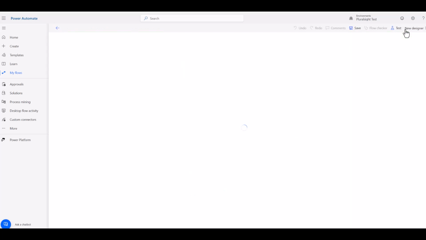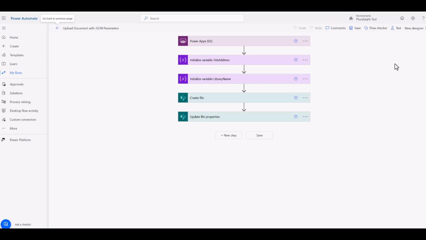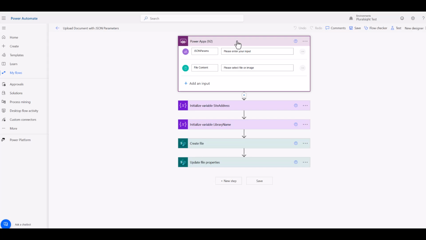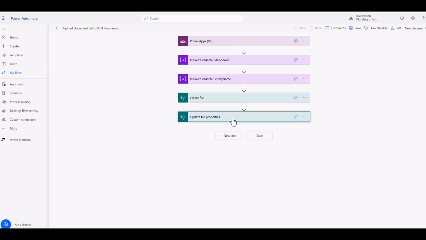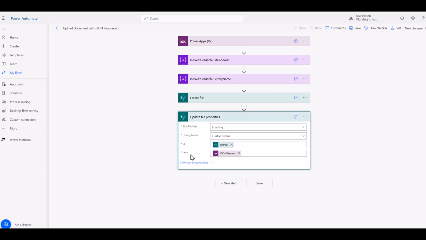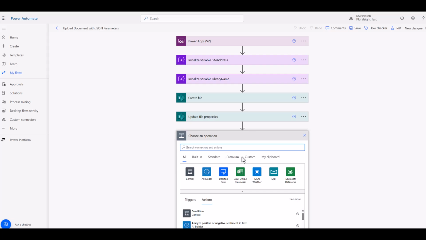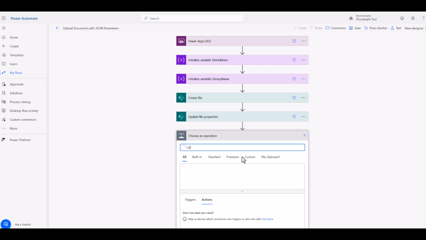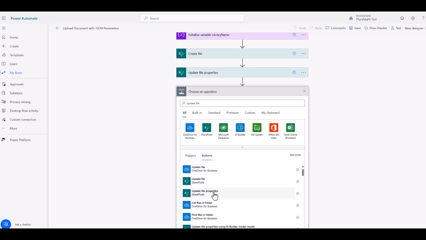And so let's look at the actual editing of the flow. And one thing I want to show you, again, JSON parameters, file, contents, and here we have the item property. And I want to show you the difference between when these are actually coming from variables for your site address and your library name. Now if we actually add another control, we'll just add update file. Let's see if we get the update file properties here.